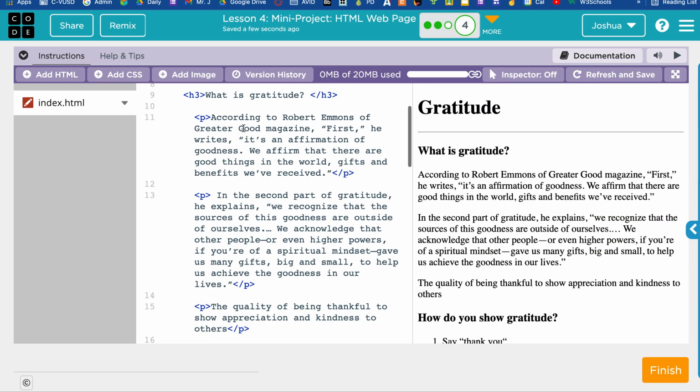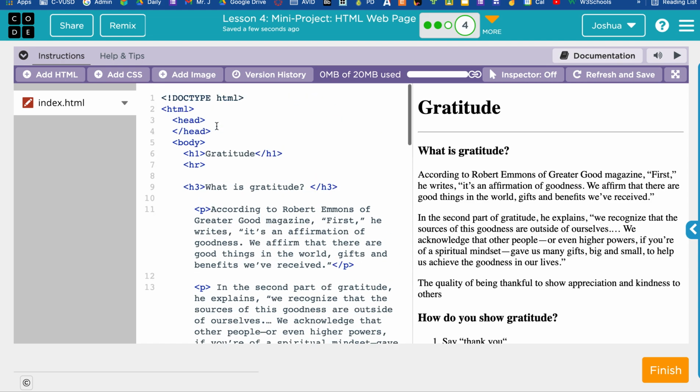And so now what I'm going to do is I want to add some color. So you don't have to have this. If you're running out of time and you have everything up to this point, you are done. You can turn it in. You're finished. If you have some extra time and want to add color, I'm going to show you some CSS.